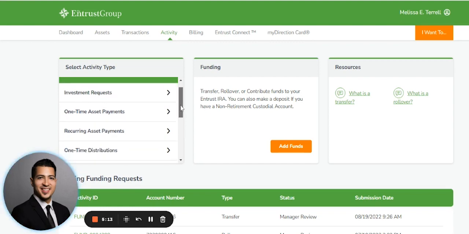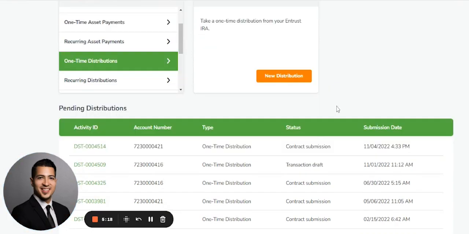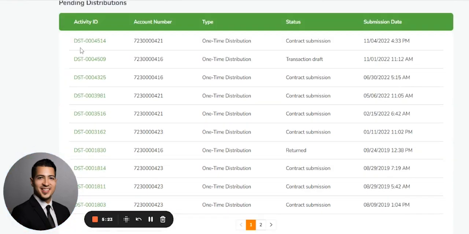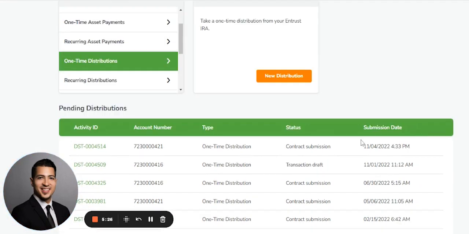So what we want to look for is a distribution. So we just want to keep scrolling down and click on one-time distributions and then scroll down on this page. And then here we go. We have all the pending distributions that we've submitted. And so this one is the one that we've submitted just now. All right. And that's how you submit a distribution request.